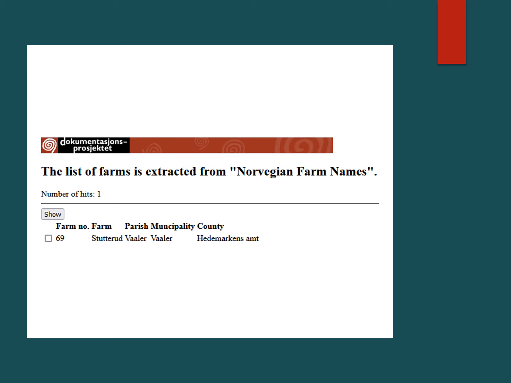This is a website where a search can be done for farm names to find their locations. Although there are 3 parishes named Våler in the vicinity of Oslo, there was only one Stuttrud farm in the entire country of Norway. This search indicates that Magnus is named after a farm in the parish of Våler in Hedmark County.